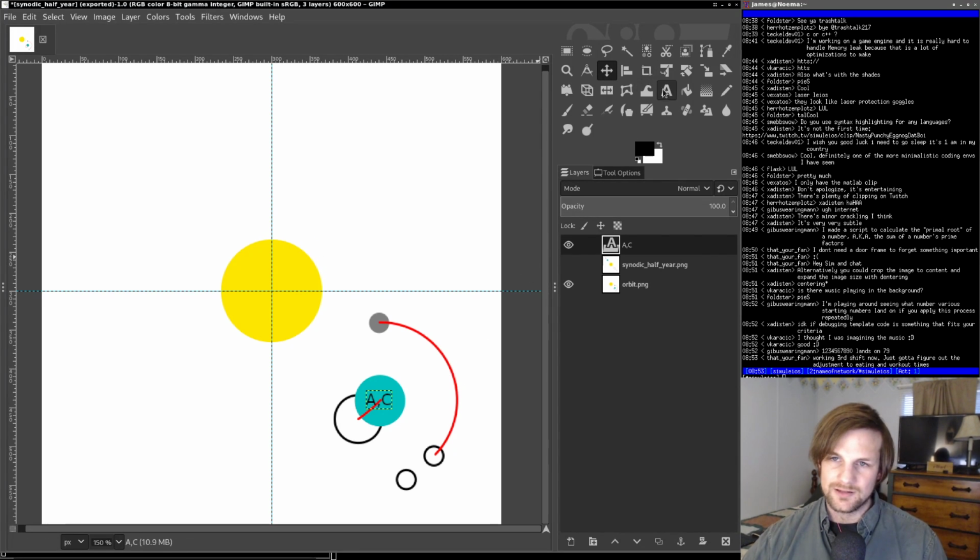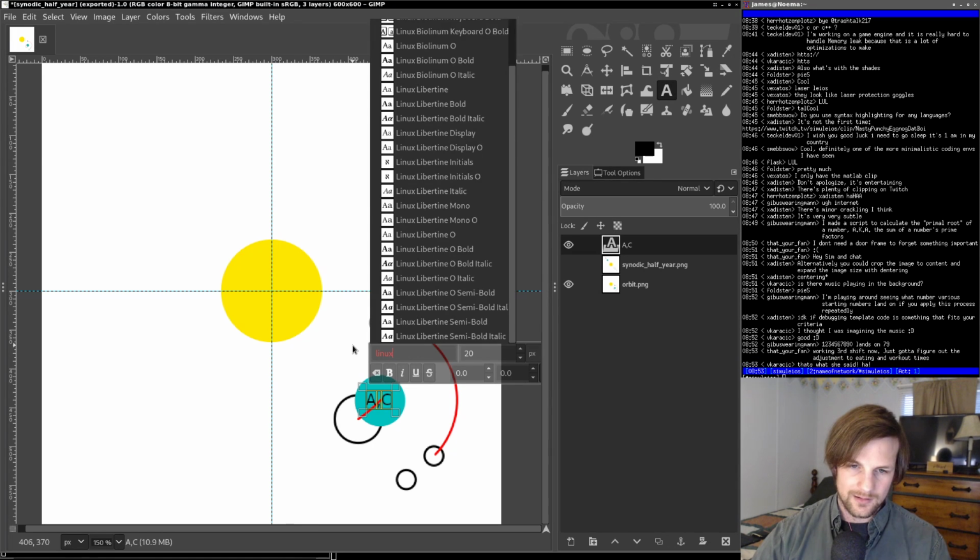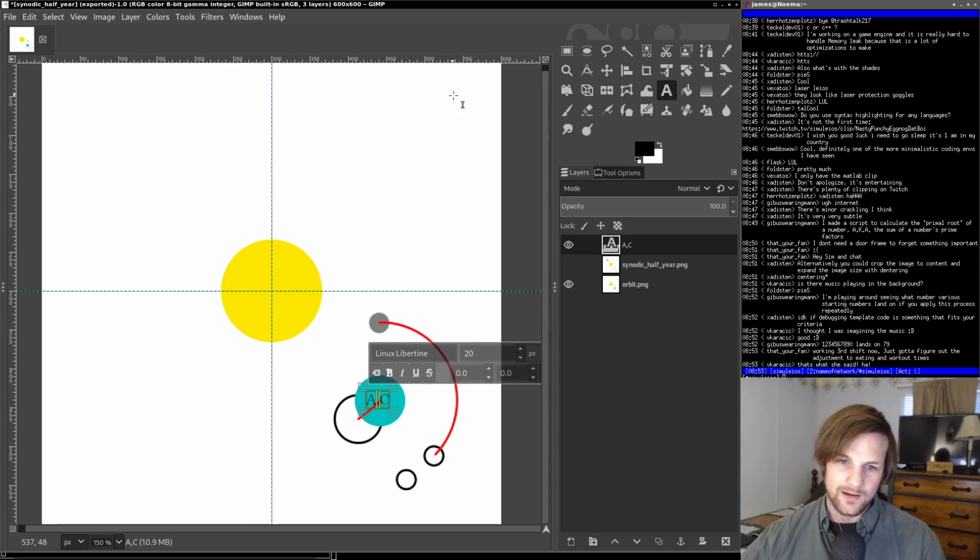Yeah, let's change the font and a bunch of things. I always use Linux Libertine. I don't know, maybe that's not the best, but that's what I use. Linux Libertine. And then I'm gonna bold that guy, and let's change this to 22, 24, 25, 28. Looks like 28's the winner.